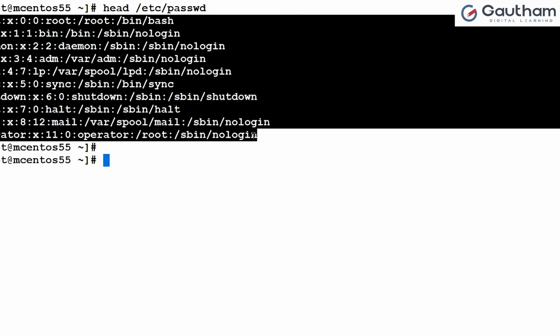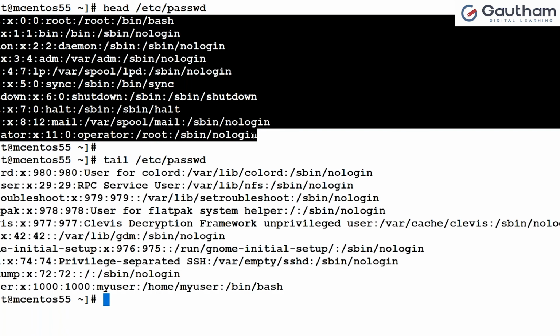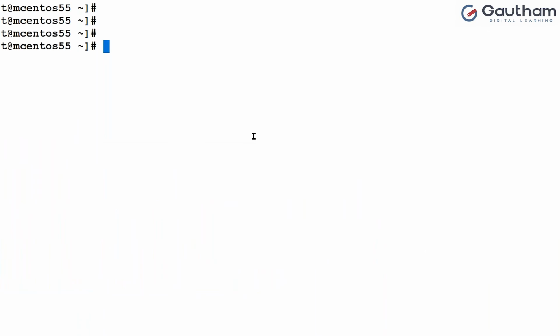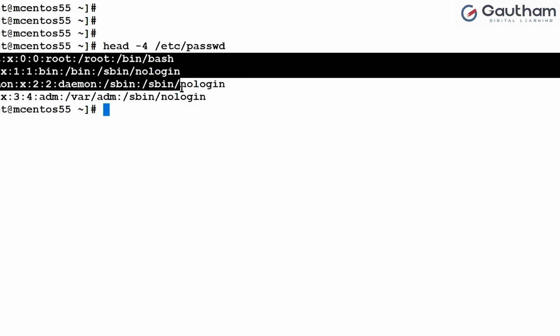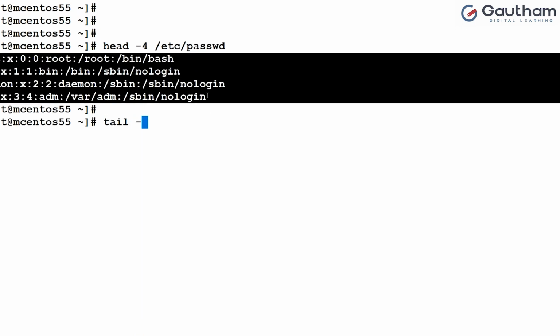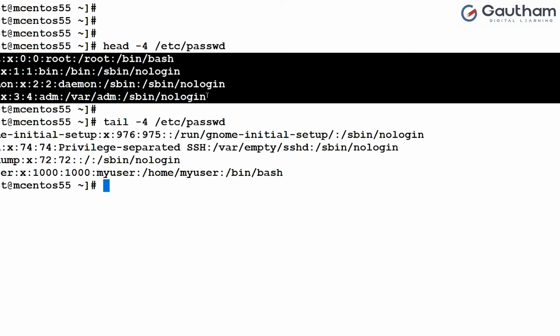Same way, if you want to view the bottom 10 lines, then you can say tail /etc/passwd. This is going to show you the bottom 10 lines of the file. Head represents the top 10 lines and tail represents the bottom 10 lines. Maybe I'm not interested to view 10 lines. I just want to view the top 4 lines and bottom 4 lines. So I'll go for head -4 /etc/passwd. This will only display the top 4 lines. If I want the bottom 4 lines, then I'll go for tail -4 /etc/passwd. This will show me the bottom 4 lines.